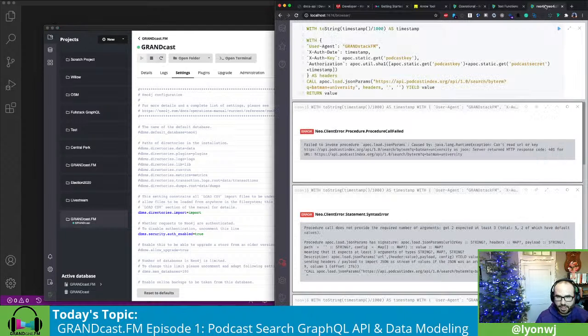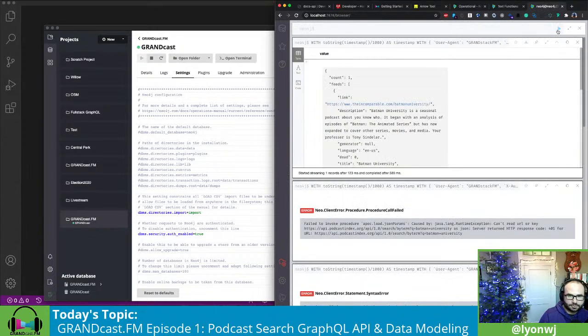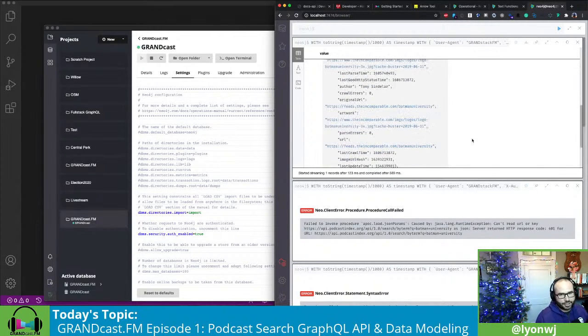Okay, we restarted the database. Let's try this again. There we go. So the reason we had to restart the database is because I added those values to the apoc.conf configuration file, and we needed a restart to pick that up from the static store.